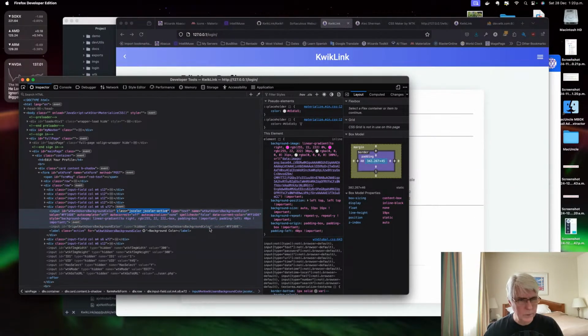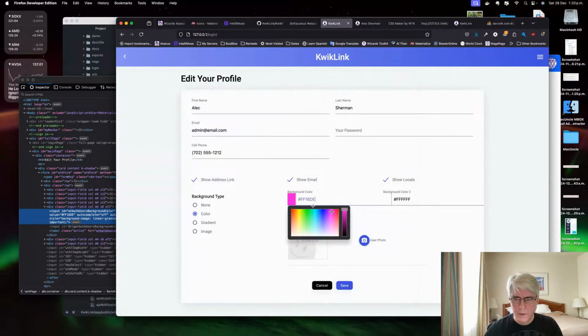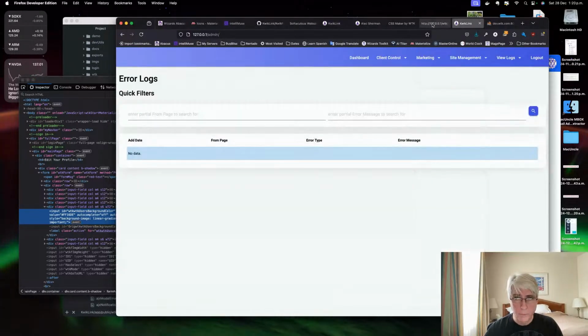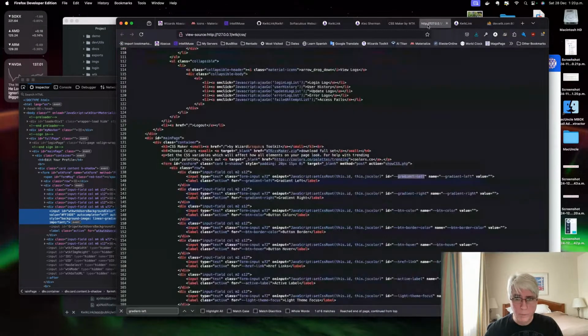Now, what is with this? Oh, I think that here's the problem. Let's see, W72. Shouldn't that be in there instead of in the input? Where do I have it over here? It's in the form input. It's not in the div. All right.